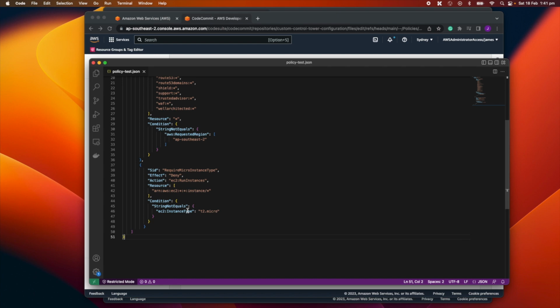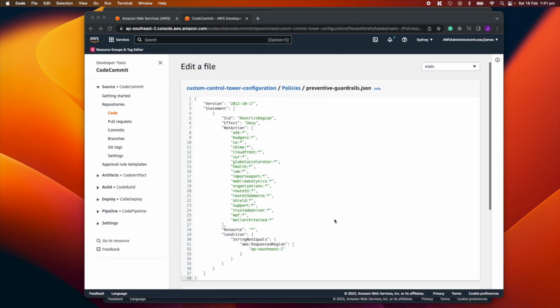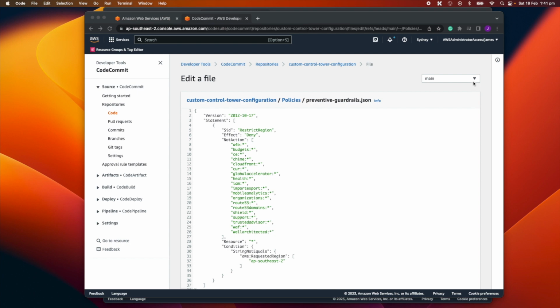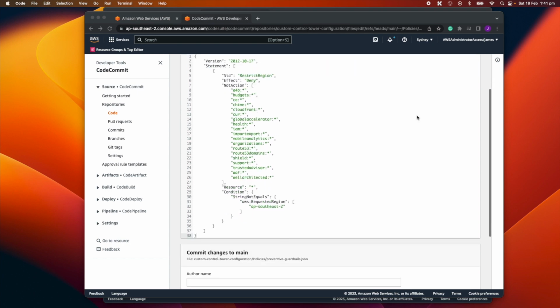I really want to lock down the account so that people can't launch resources in different regions, and when they are spinning up development or dev EC2 instances, they're restricted to using the T2 micro. So let's just copy this, get rid of that. So I'll come back to my policy here, and I've already edited it.